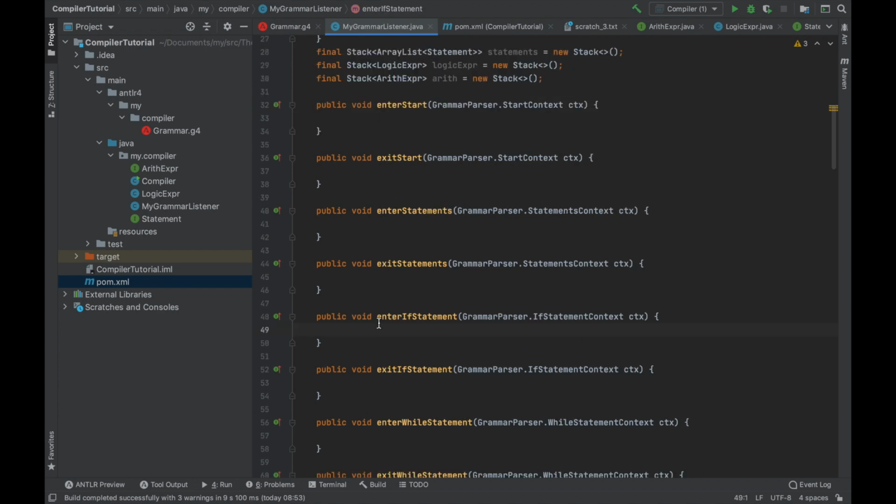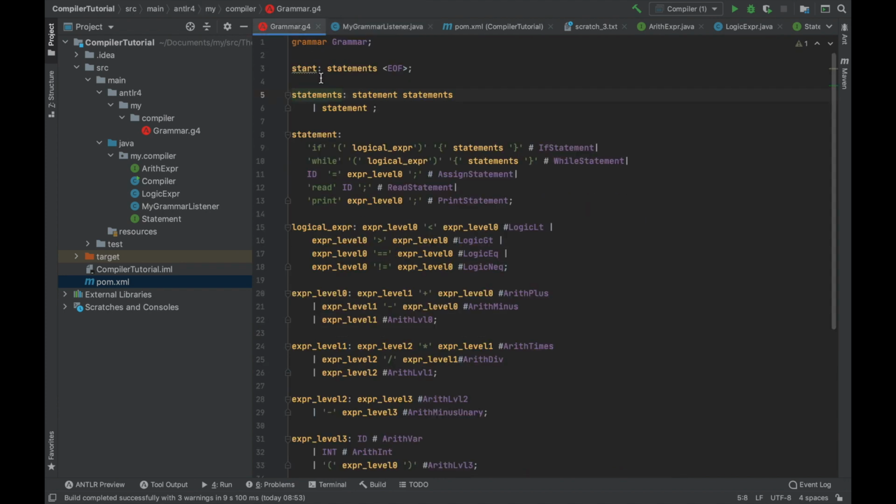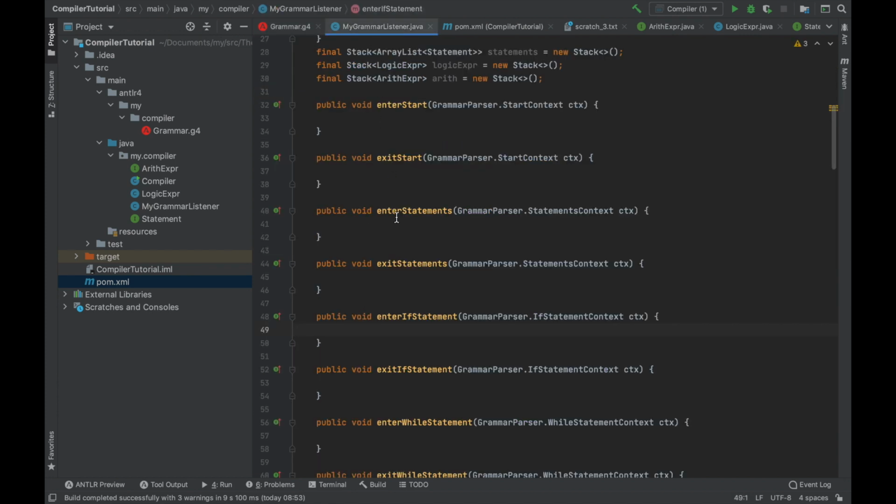For example, as we enter the if statement, it will require two arguments. Take a look here. It requires a logical expression and it requires statements. So as we enter, we need to push onto the stack a new empty list of statements that will be populated, and then as the parsing finishes, we will pop from the stack and use it to build the if statement. In particular, it will look like this.